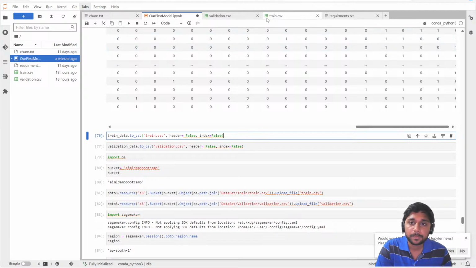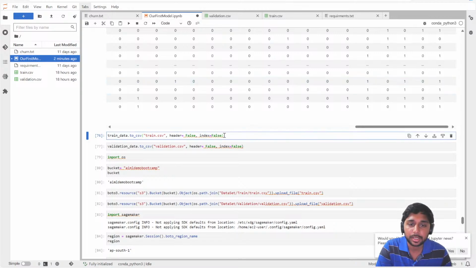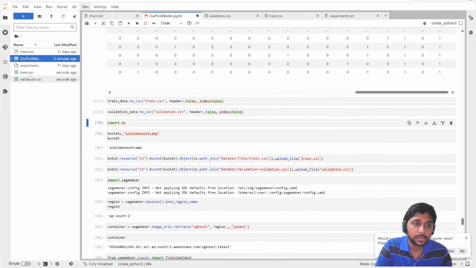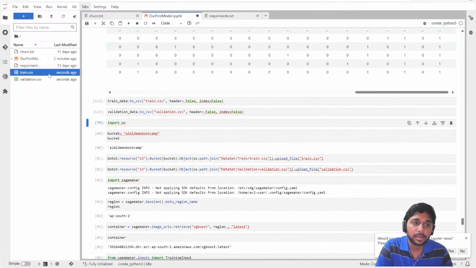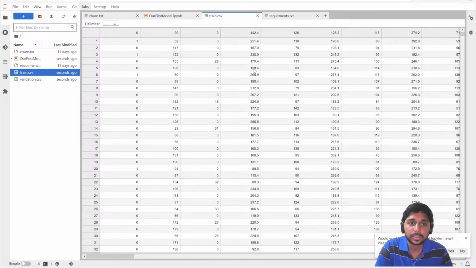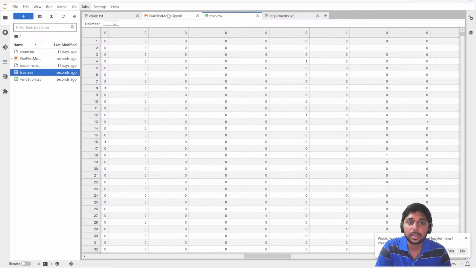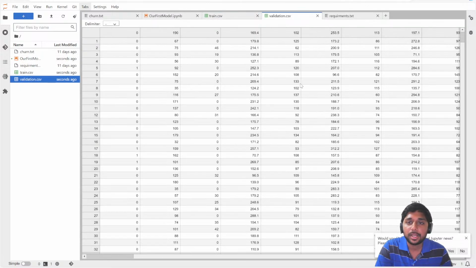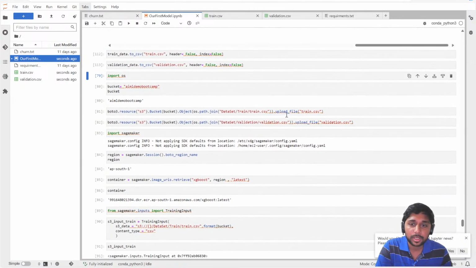Currently we have the old train.csv file, so let's replace it and create a new train.csv file. We have exported it. You can see now we have a new train.csv file, and the old one. Let me close these files and open the new train.csv. Now you can see it has all new numerical values. Same for the validation.csv, so this remains fine, perfect for us.